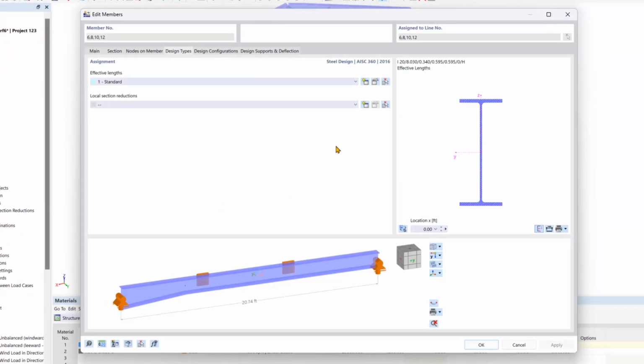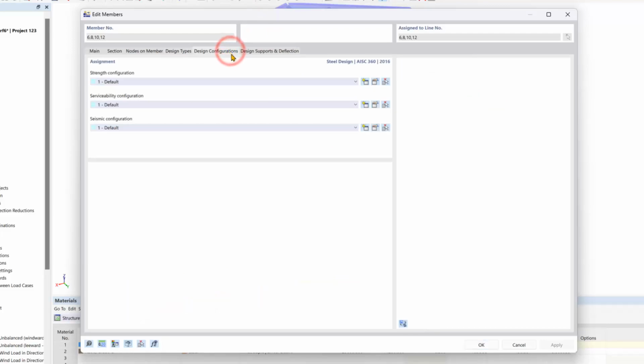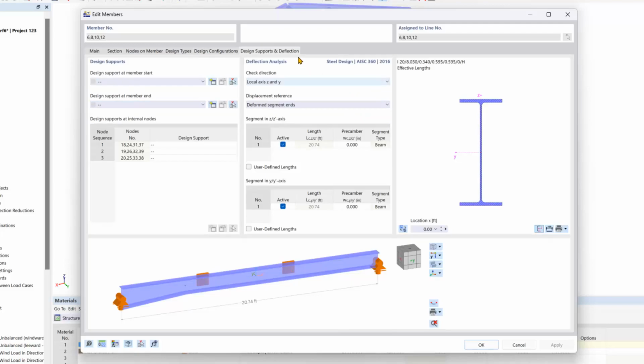We will also go through the rest of the design properties tabs here at the top. So under the design configuration tab is further options for steel design to be customized based on strength and serviceability configurations. Here you can create multiple definitions as well as edit them. And the last tab is where you can create design supports at the member start or end. If this tab is left untouched, then the program will assume that the member is simply supported.